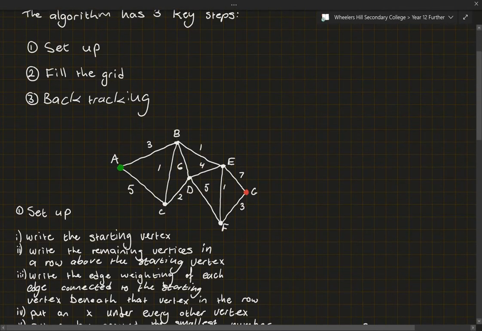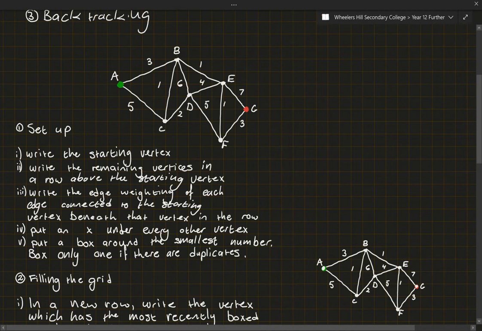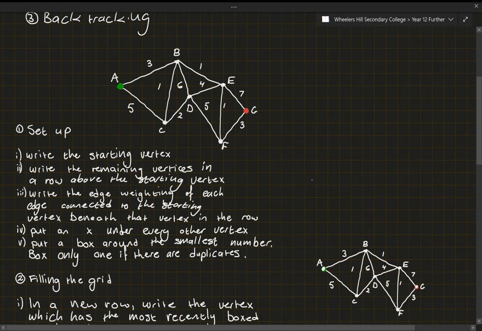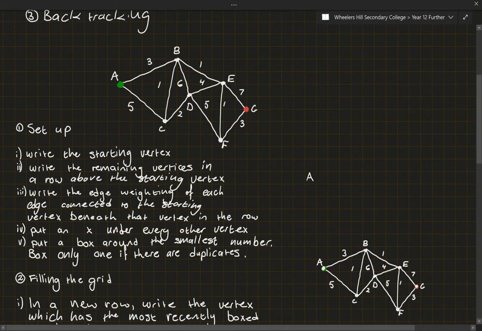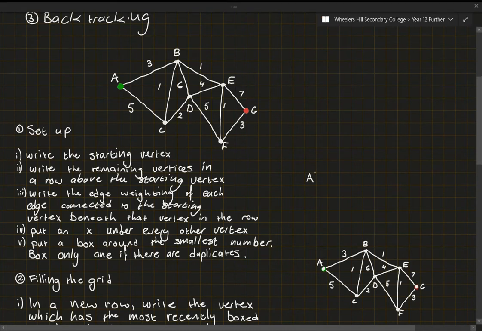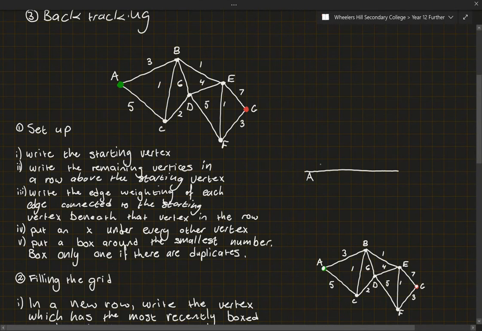We're going to use this weighted graph here as our example. So the first section is the setup. You first need to identify your starting vertex and simply write it on the page. You write the remaining vertices in a row above the starting vertex. I find it useful to separate it by a line.